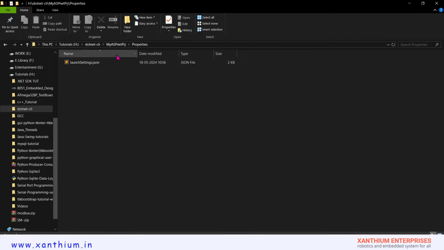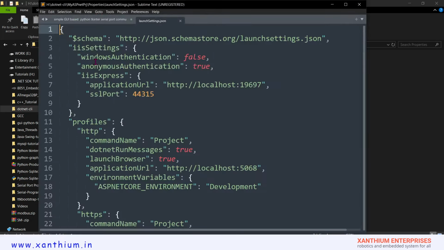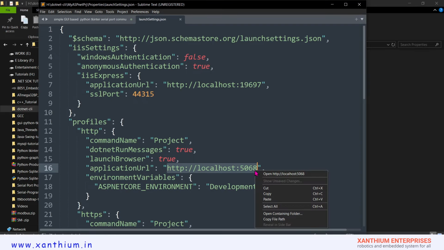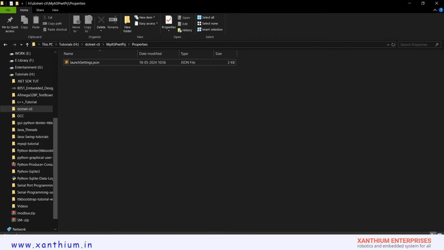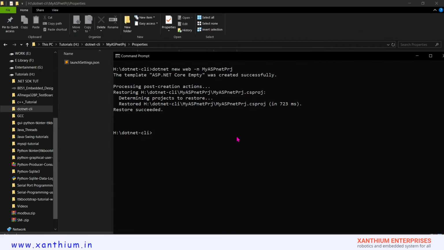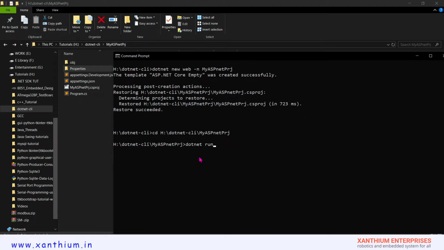Now you can go inside the properties and you can find launchSettings.json. This will tell you which port number we will be using. So when you're running this thing, you know where to point your browser. So we can see that it is on localhost 5068. So you can copy this and place it inside the browser. So we'll run this right now. We'll go into the folder. From here we will use .NET run. This will start the website and we'll host it locally.